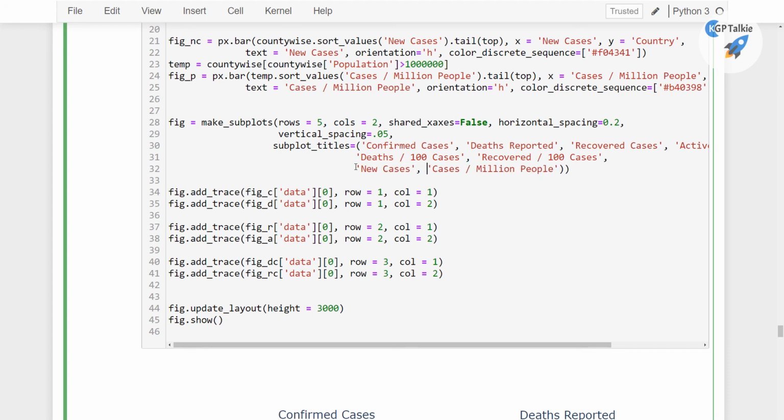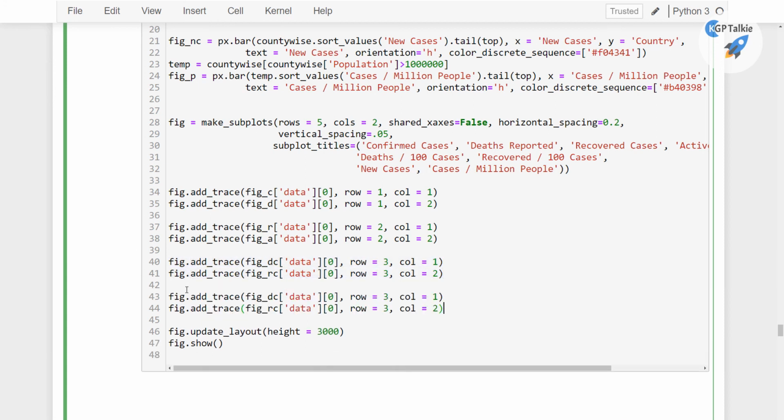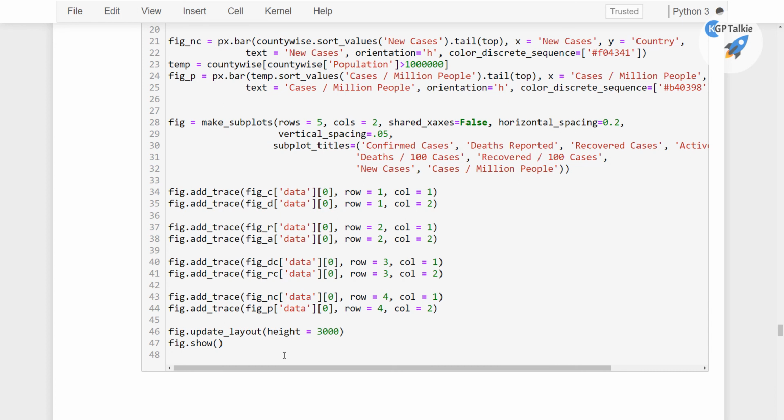All right, perfect. And after that, the final step which we are going to do is that we are going to add those traces here, fig add trace, and there we have new cases, that's the NC, and that is going to be in row 4, and then finally we have their cases per million population, that is also going to be a 4. Let's go ahead and plot it.